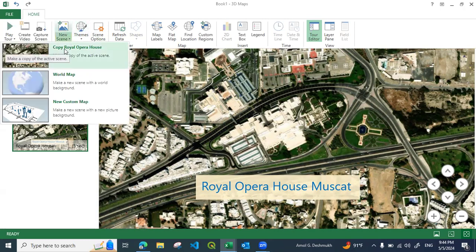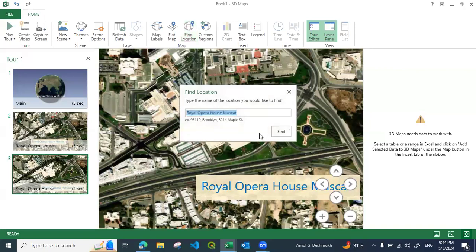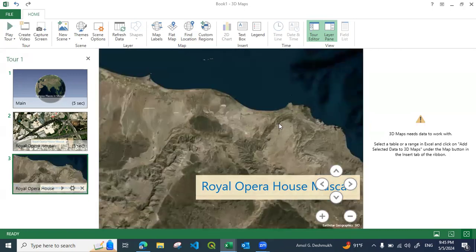I will copy the same scene, or you can add new world map. And then because the setting remains same, then I can go here and I say I want to check now Mall of Oman. So I will search here, find location, Mall of Oman, find. So it is not able to find. So I'll just again go to Muscat.